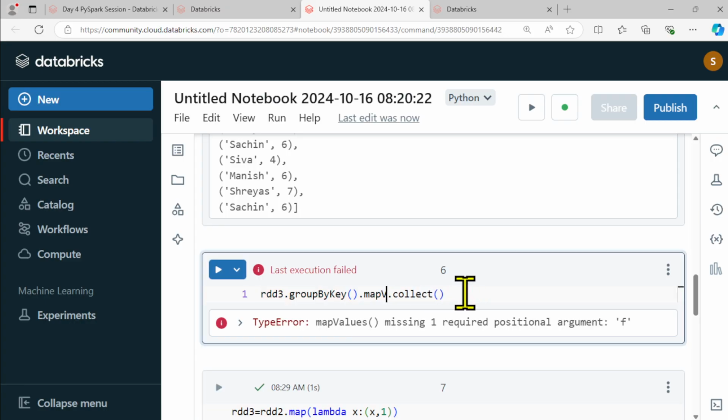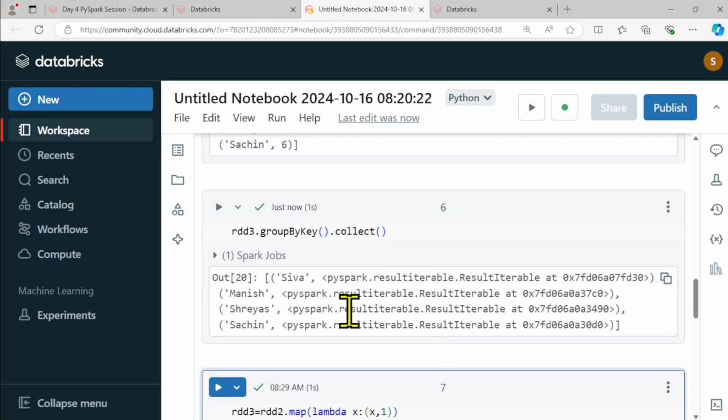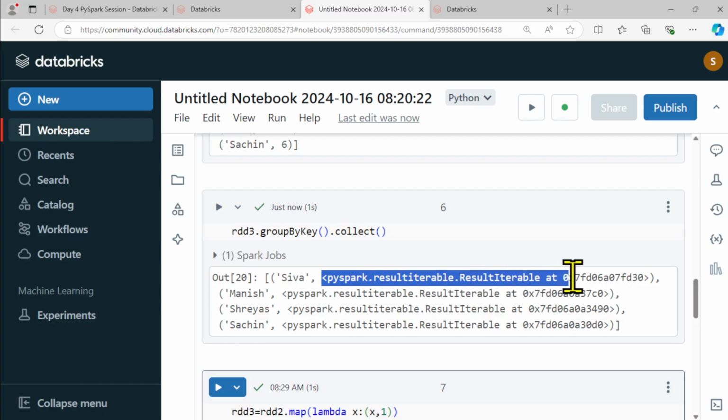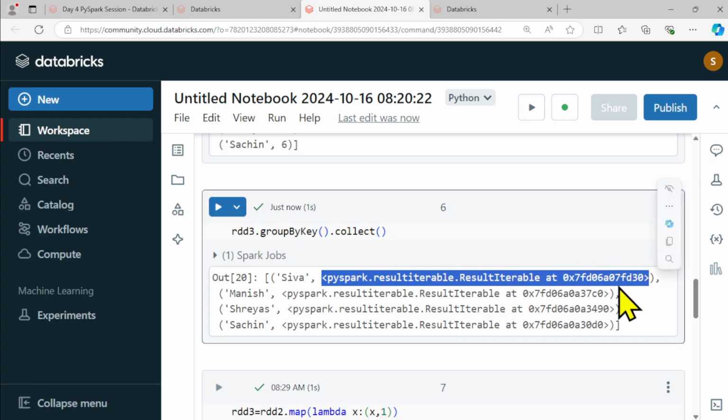So if I do not pick map values, can you see it just shows the PySpark result, which is consisting of my values.